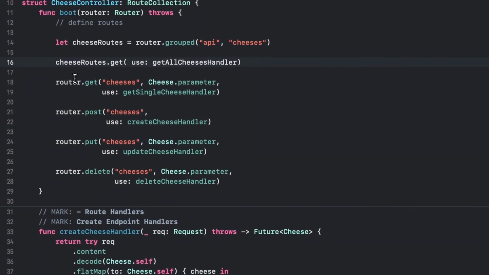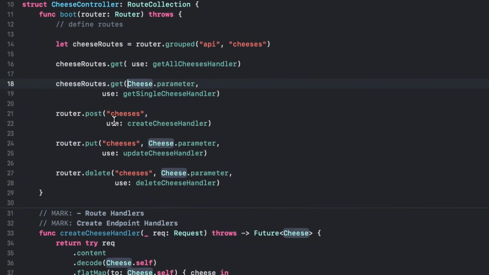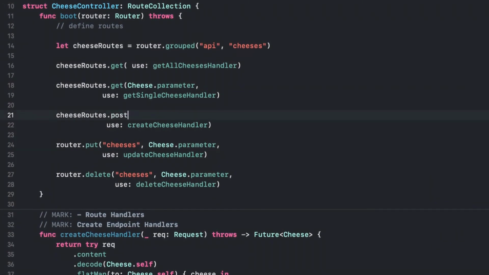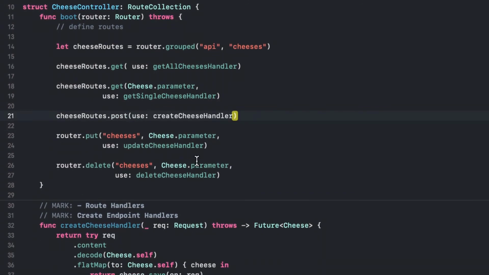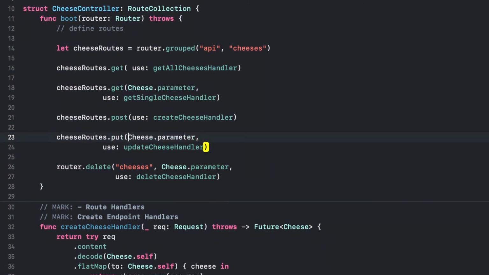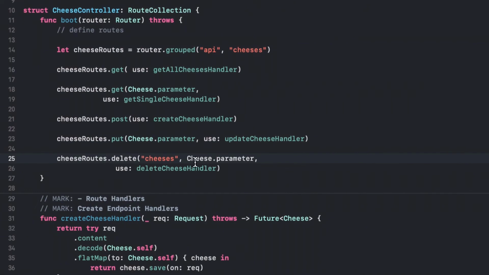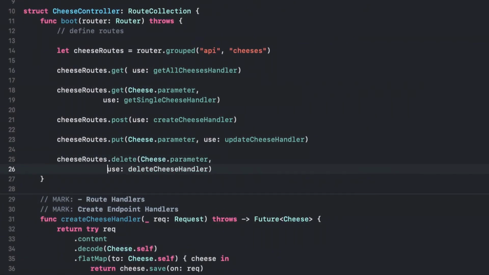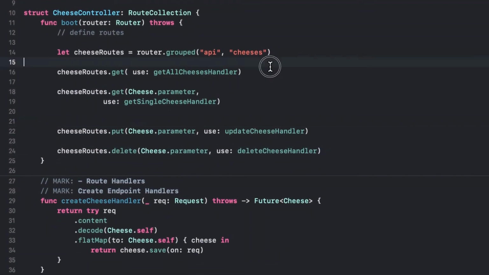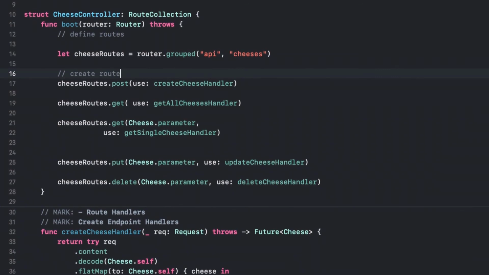For the first one, we're going to do cheeses.get, and this is going to be a get directly on slash API slash cheeses, using our method. Then cheeses.routes.get with the cheese parameter will be slash API slash cheeses slash the cheese ID. So you're getting the idea: if you have tons of different paths which essentially have the same beginning component, you can group it and make your life a lot easier.